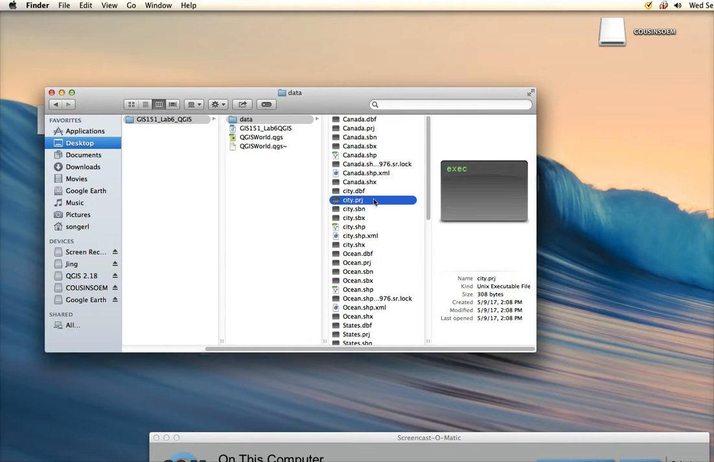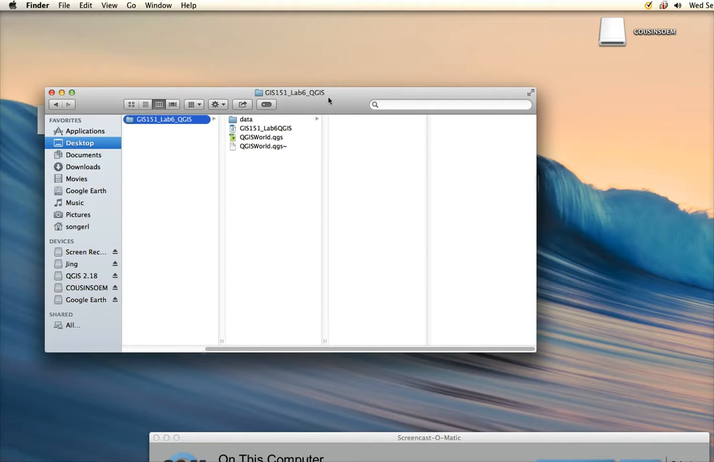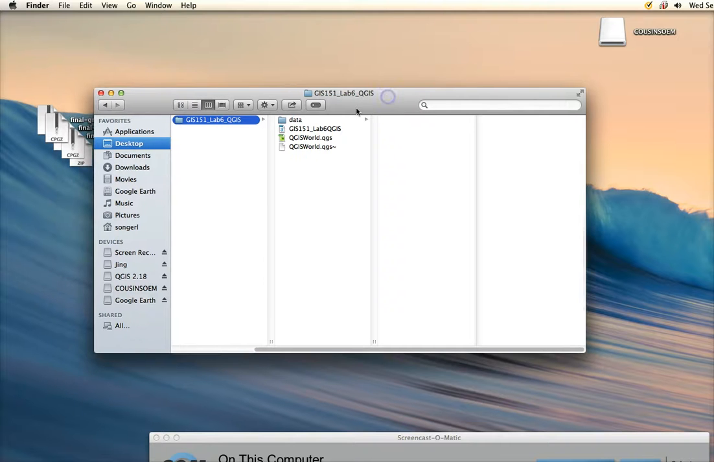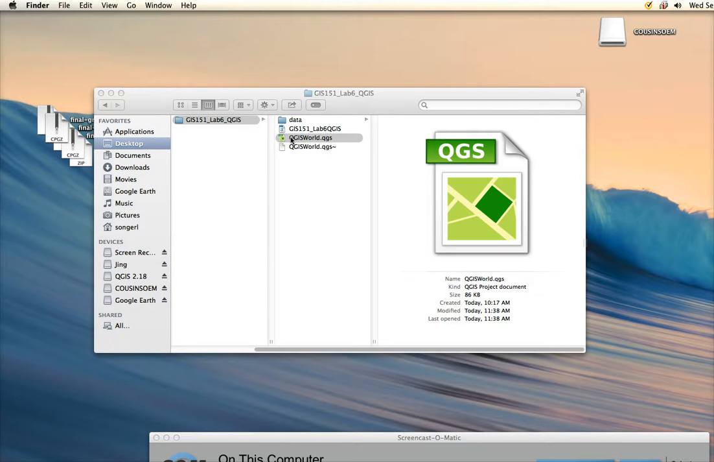This is the projection file, this is the attribute table file, and this is the actual shape itself. When you add data, you're actually adding the shape file. So we're going to start QGIS, I'm going to say ArcGIS a lot, by double-clicking the world file to launch it. And hopefully you've loaded QGIS.